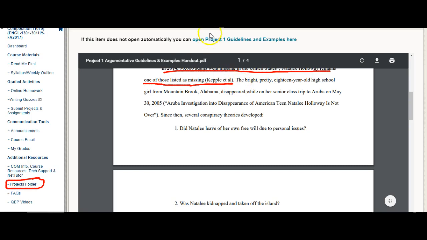The next thing that we have here, let me see if I can color code these for us, is some background information right here that tells us who and what happened. Again, look how short. Okay. One sentence. The bright, pretty 18-year-old high school girl from Mountain Brook, Alabama, disappeared while on her senior class trip to Aruba on May 30th, 2005.